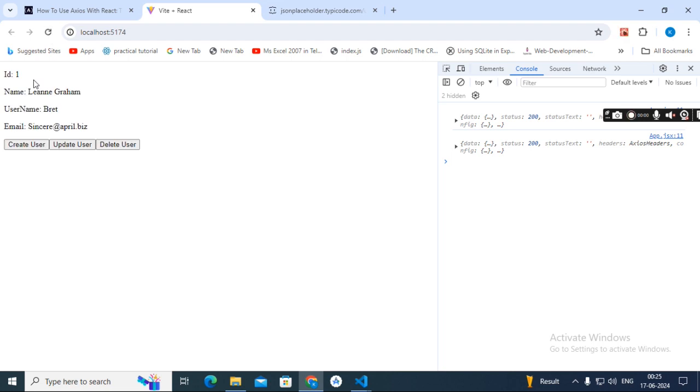So this is how to perform CRUD operations by using the Axios library in React.js.